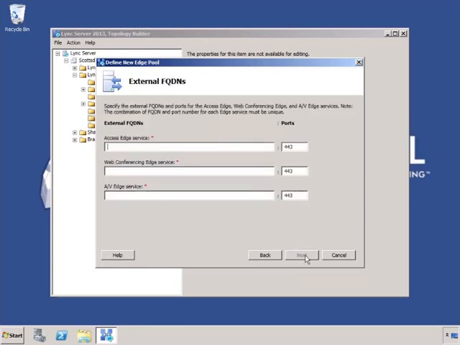On the next property sheet, we define the FQDNs that we're going to be using for our three services running on the edge server. My Access Edge service will be called sip.carverockfitness.com. You'll notice that I'm using port 443 for traffic coming in for SIP, as well as the 5061 traffic used for my Federation partners. Now, as I tab over, you can see that I have my web conferencing edge service, and here I'll call mine webconf.carverockfitness.com.